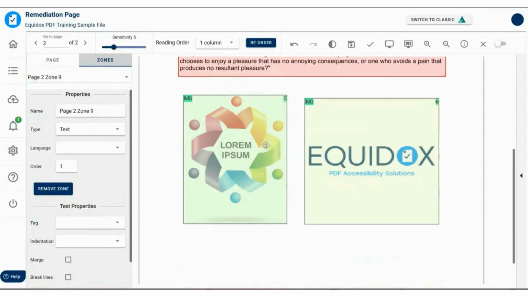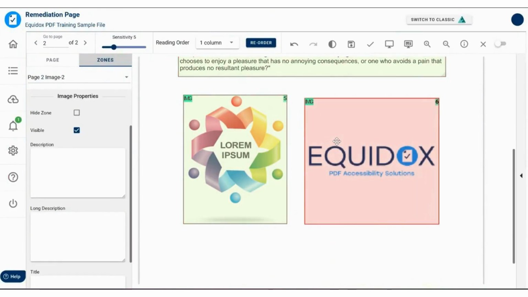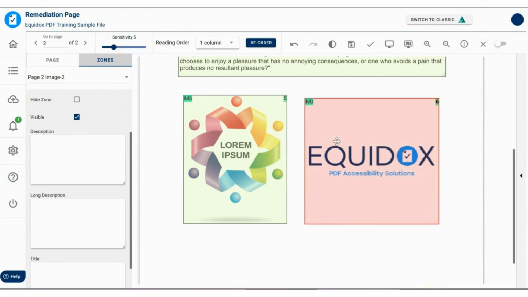The other thing on this page, there's a couple of images, and these are just kind of silly images, of course. They're not really important, but we will use them to demonstrate image functionality. So first and foremost, when you have images in a PDF, you have 2 choices. You can either give them a description or you can mark them as an artifact.